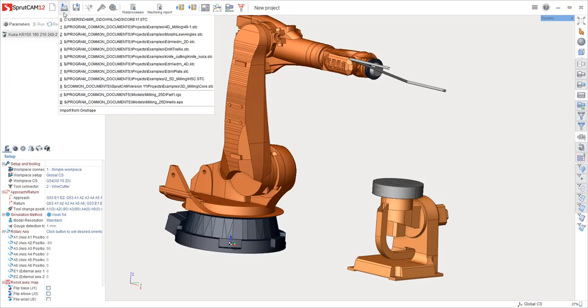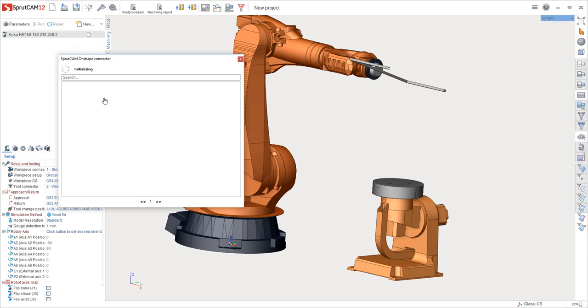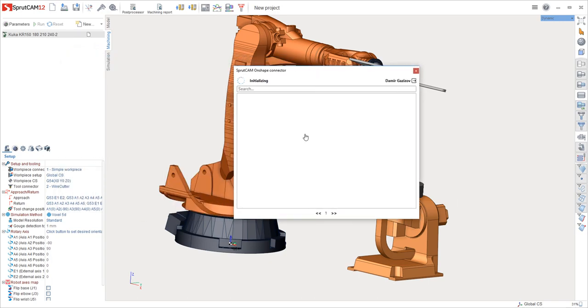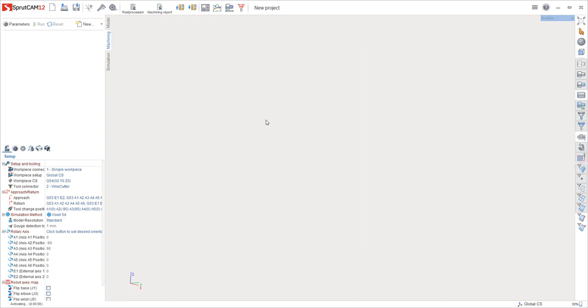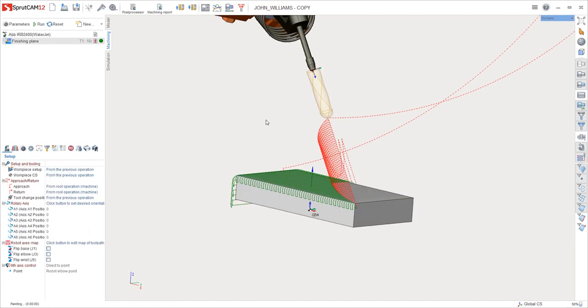Now open SprutCAM Onshape connector and import project. Here it is, and it is already calculated. So, the cloud is ready for you. Are you ready for the cloud?